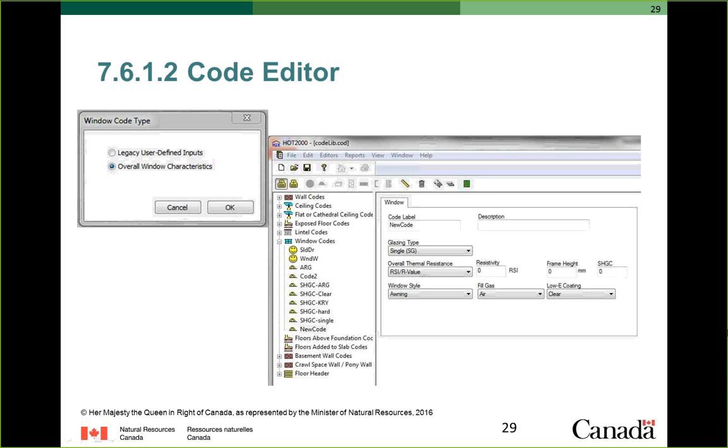This new method requires the following details to be entered in the code editor: glazing type, overall thermal resistance, frame height, solar heat gain coefficient, window style, fill gas, and coating type.